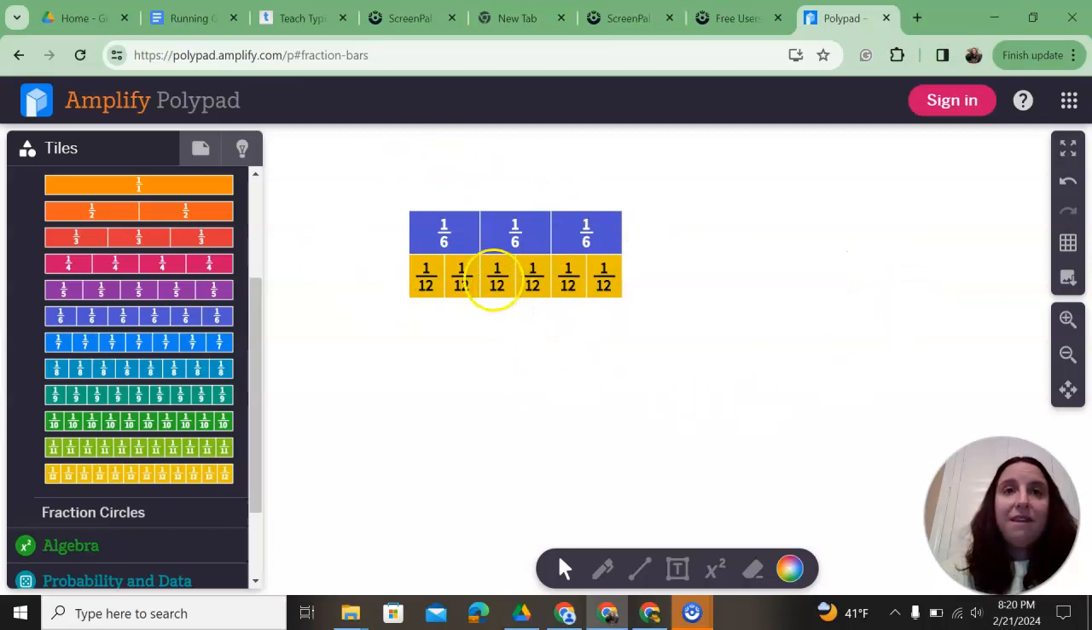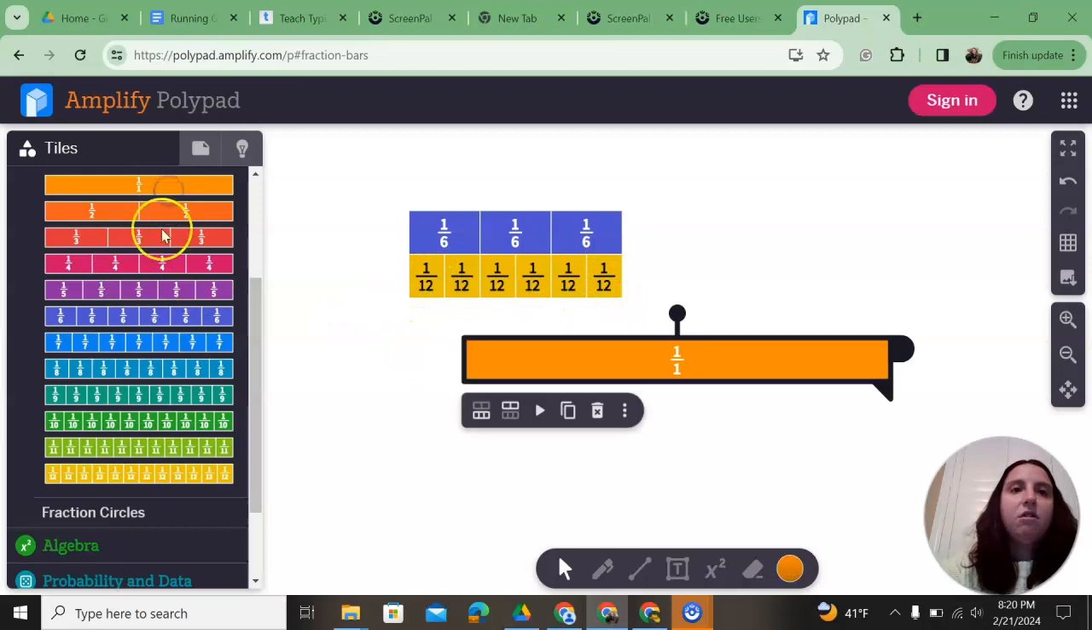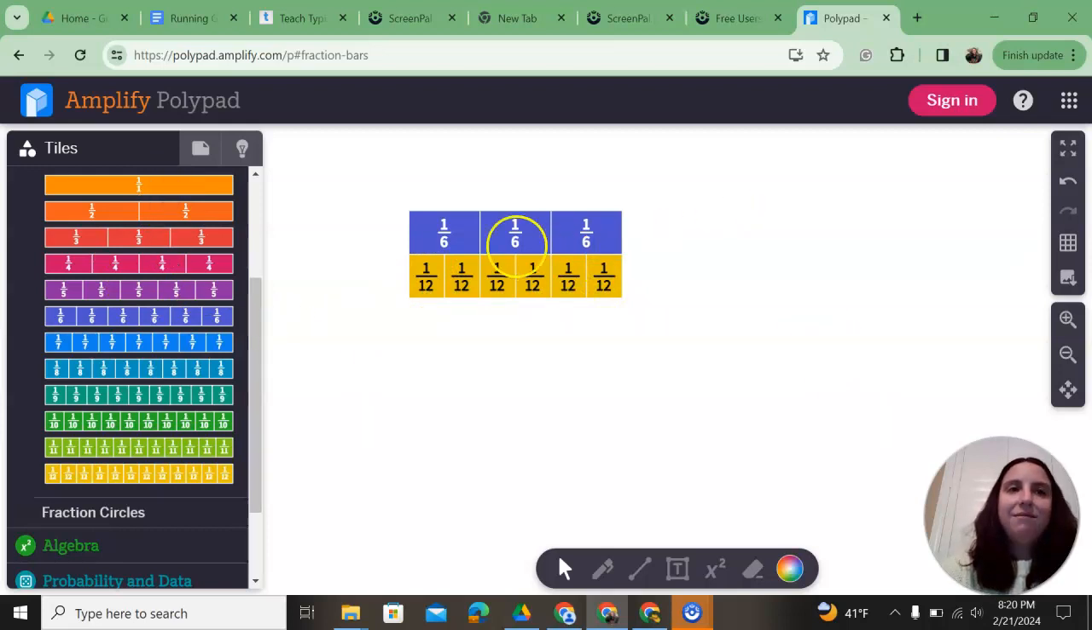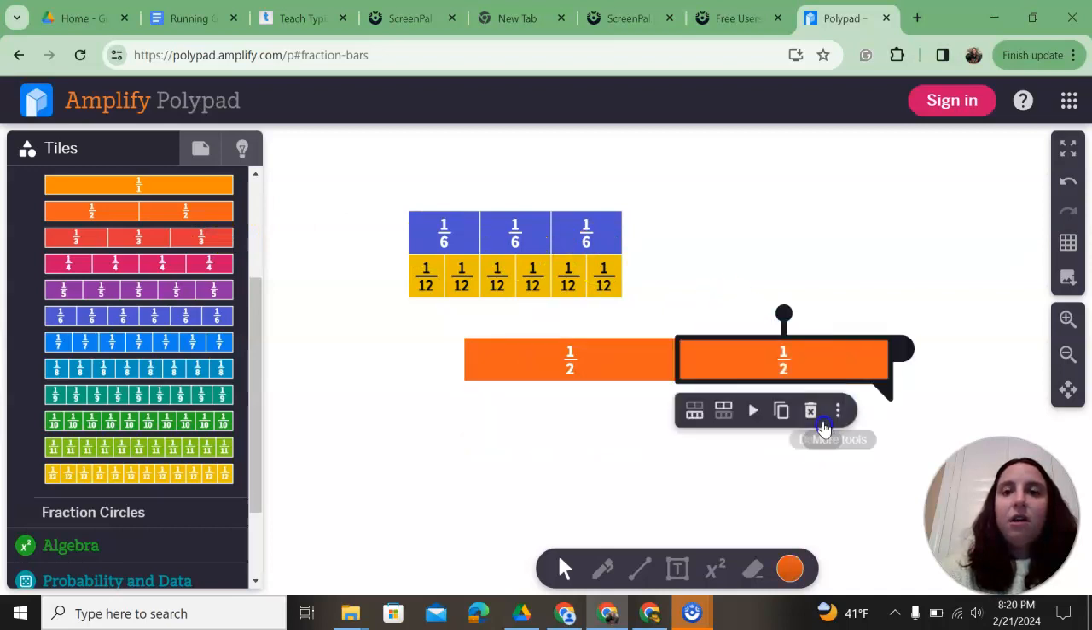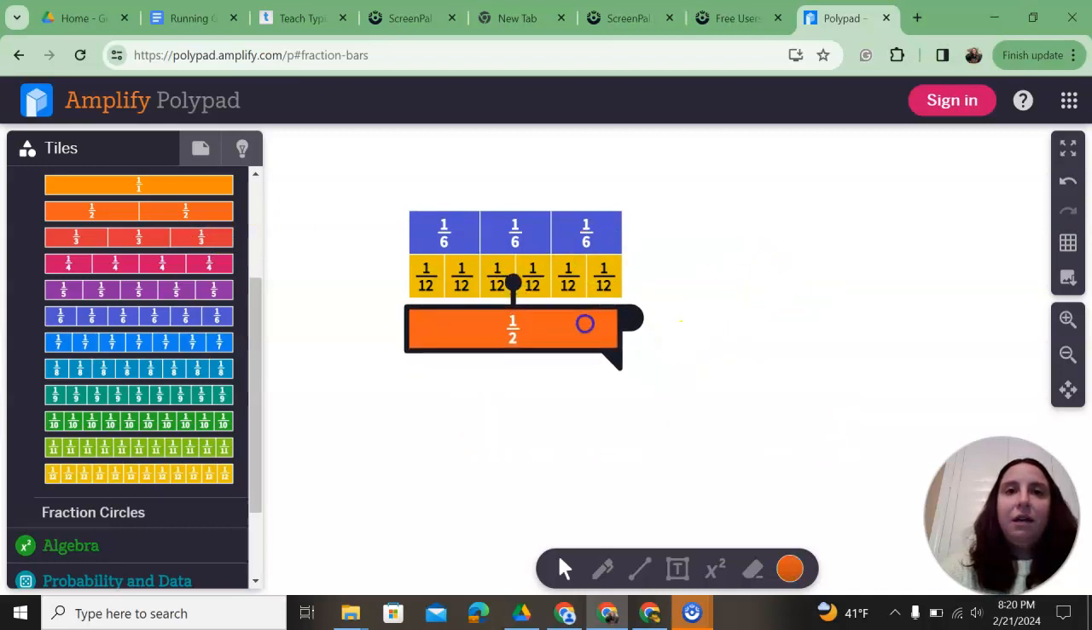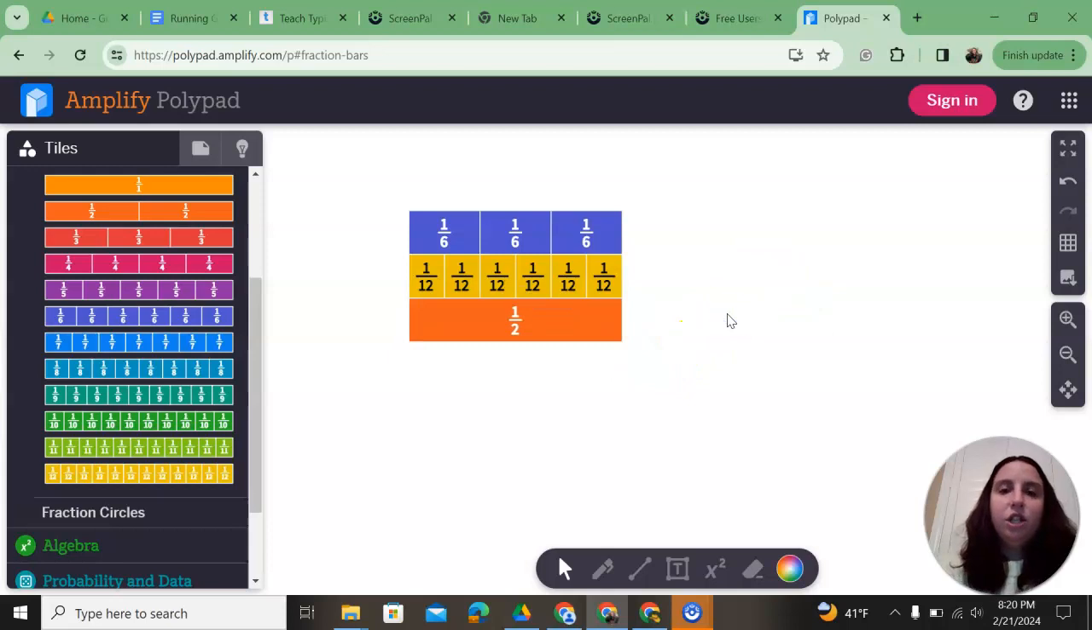So for example, in this, I have 3 6s equal to 6/12. Well, then I can also relate it to, not 1/1, but 1/2, and I can split that 1/2, delete it, and move it, and it will link with the other ones to show that these 3 are all equivalent fractions.